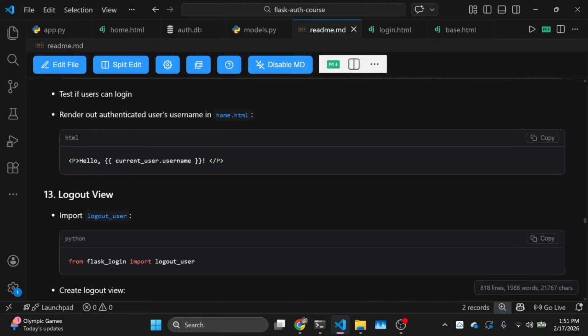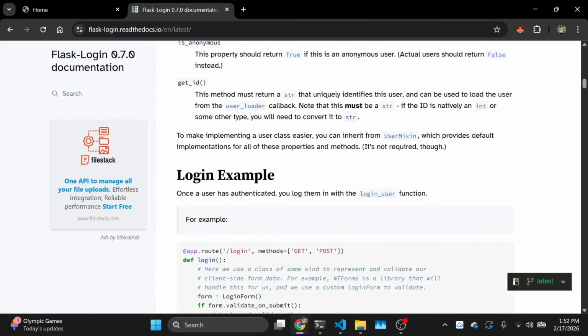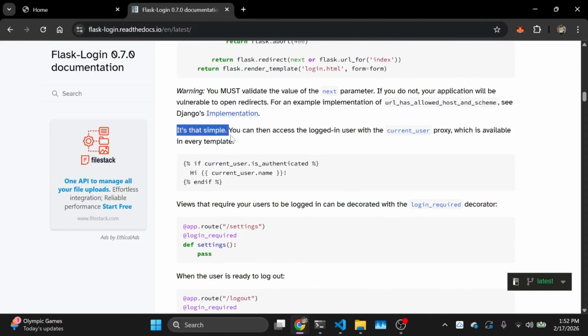to render out the authenticated user's username in home.html. So there's actually something I would like to call your attention to or show you. If I head back to Flask login's documentation, if I scroll down, there is this section. It says it's that simple. You can then access the logged in user with the current user proxy, which is available in every template.